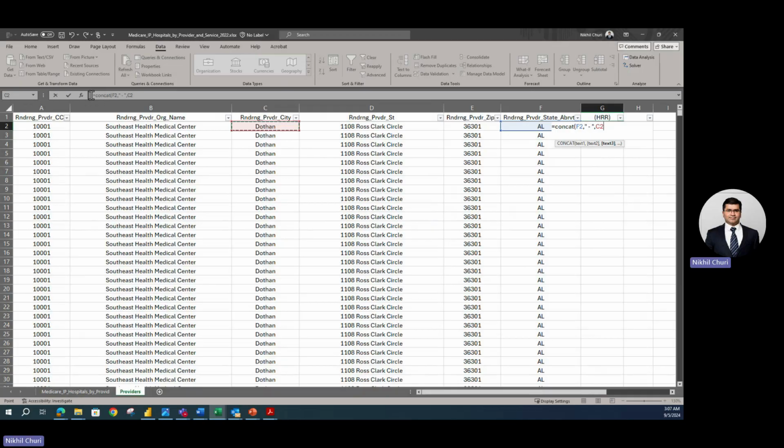Concat, start a parenthesis, F2. Immediately after F2, a comma, no space, then a double quote, space, dash, space, double quote, comma, no space between the comma and C2, then C2, close the parentheses, and press Enter. As soon as I did that, you see what happened. Excel combined this state abbreviation AL, space, dash, space, city name. Awesome, one important step completed.